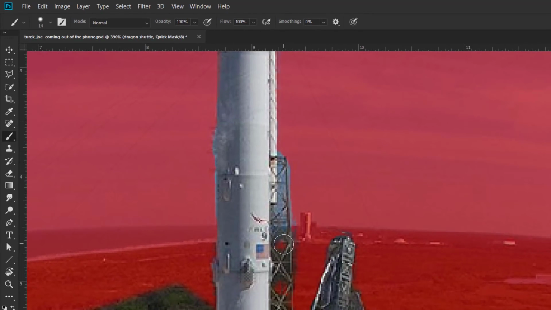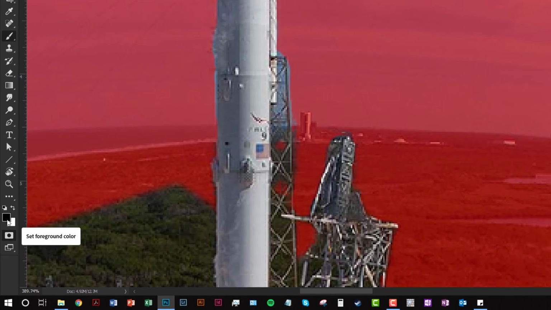Essentially, I'm going to paint away this part here, and then I'm going to paint the lattice work over that with white. When you paint with black, as you can see right now, black is my foreground color, that's going to add to your mask, sorry, because I'm painting with red.